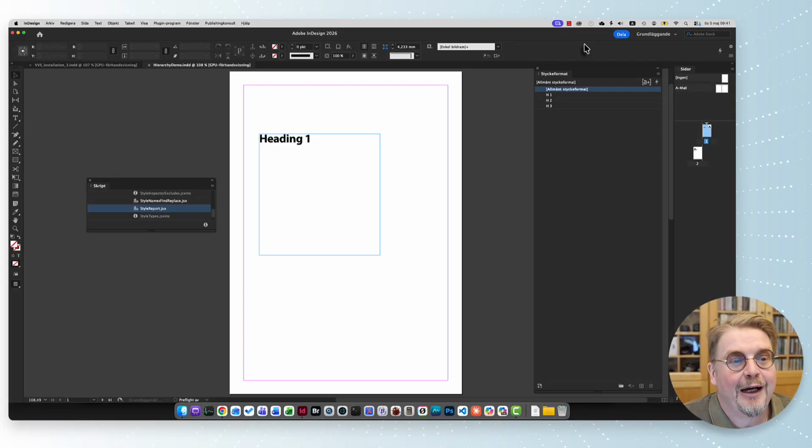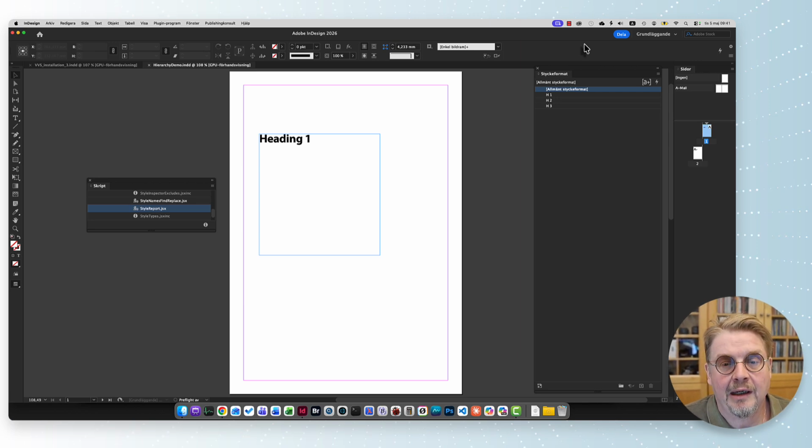Hi, I wanted to show you a couple of scripts that I developed for Adobe InDesign users that are dealing with large and complex documents with loads of styles. The main issue with those documents is that they sometimes are a bit disorganized when it comes to styles.